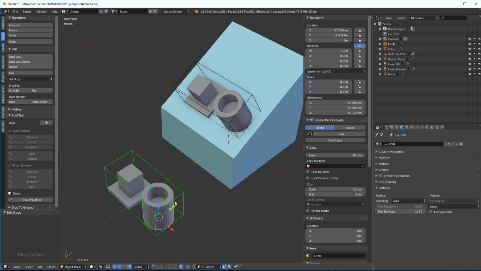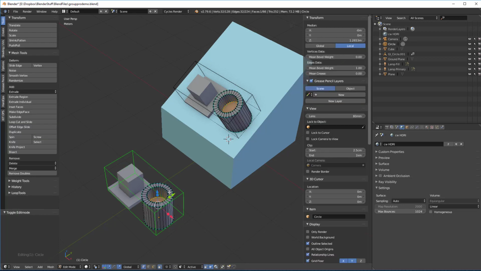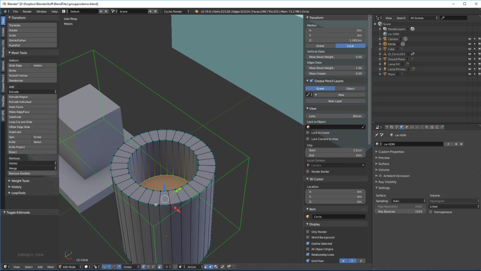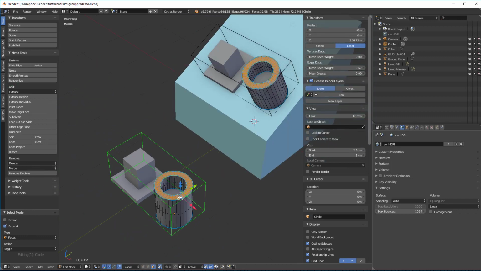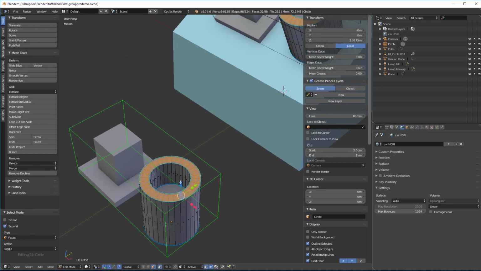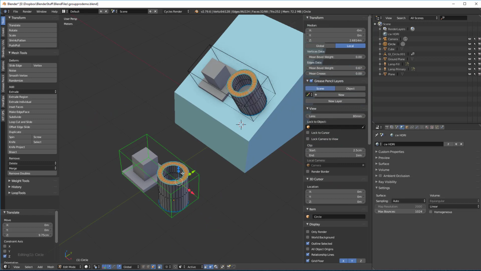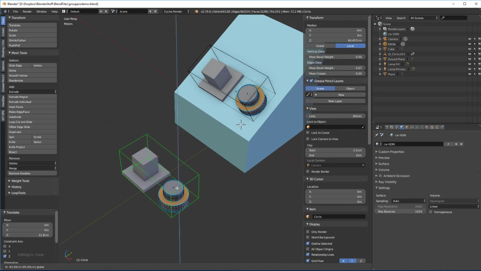I can select this object or this object, and I can tab into it, and I can zoom in, and I'm going to basically go to face mode, and I'll hit the Alt key and select just this ring, and I'm now just going to move this up, and as I move it up, you'll see that it's moving up over here, so we know that's a true instance. And move it down, same thing.